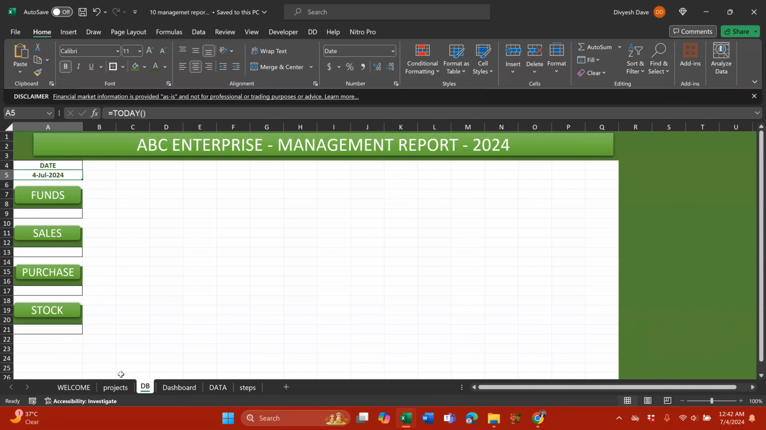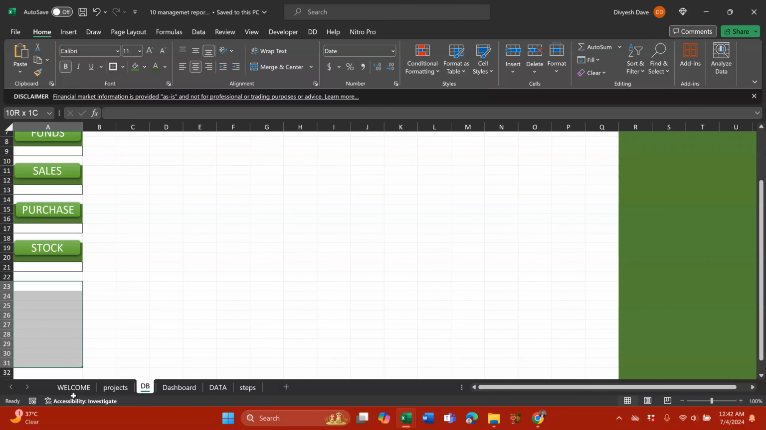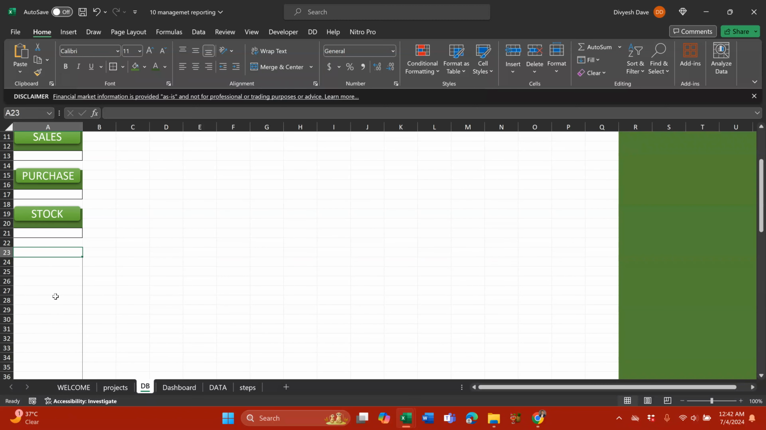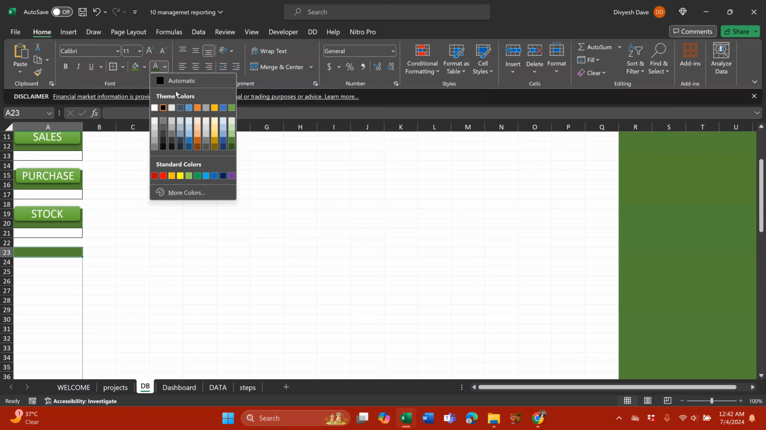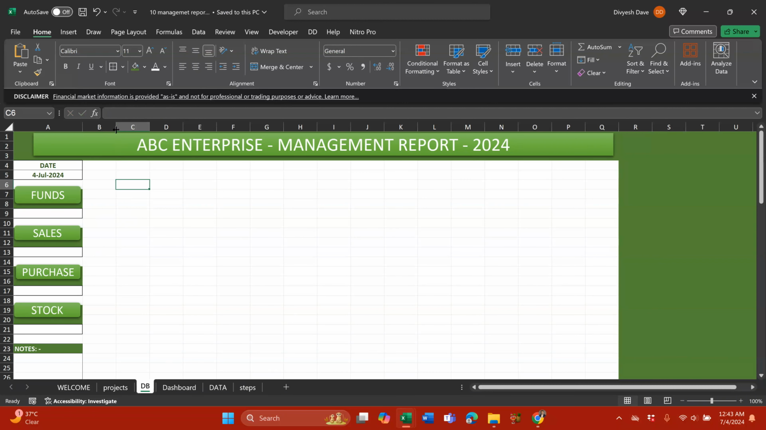And then we have the notes section. This is the notes section we can add. Alt H, B, S, F4, dark green, notes. Notes or remarks, whatever you can say. Or management notes, you can say that as well. But that will be too long, so better to keep it simple.